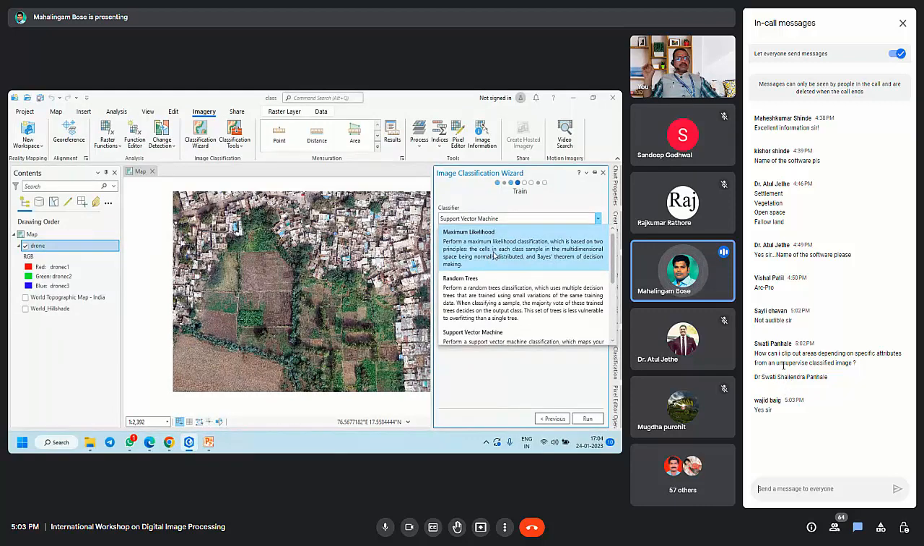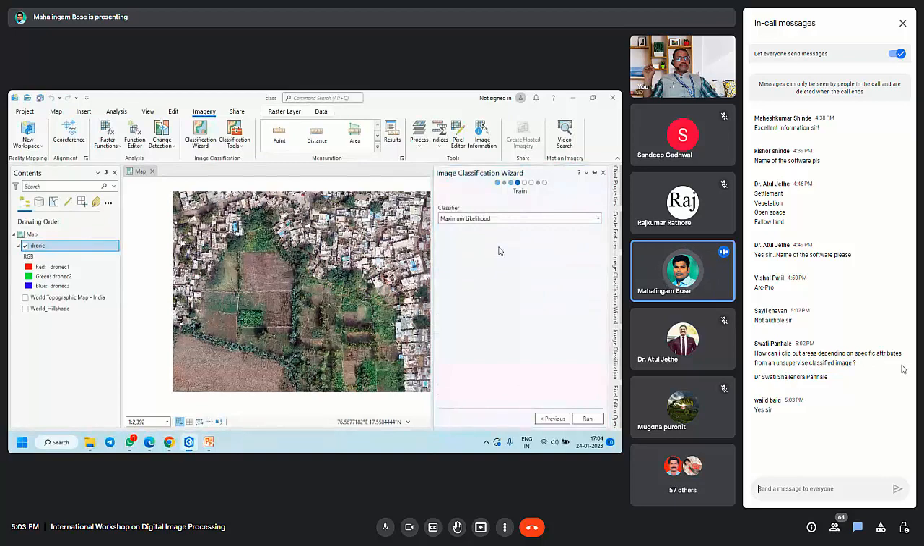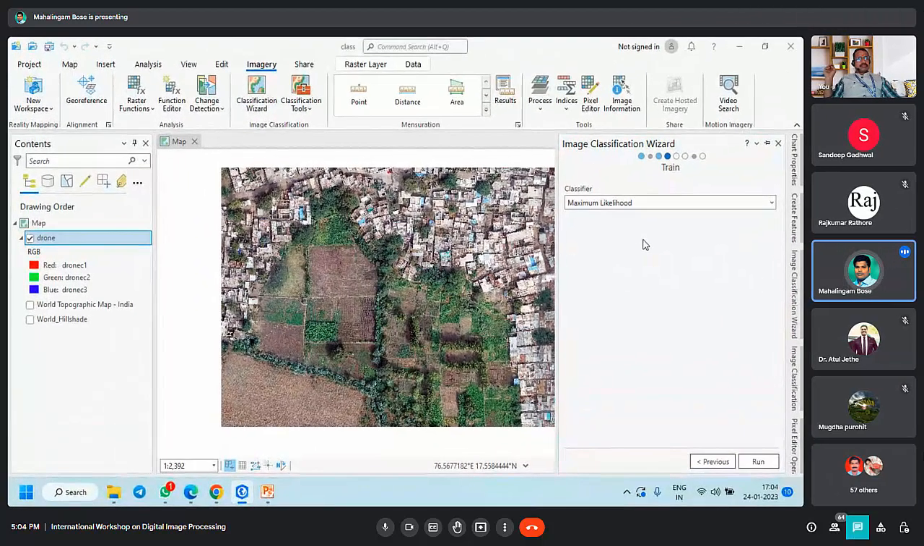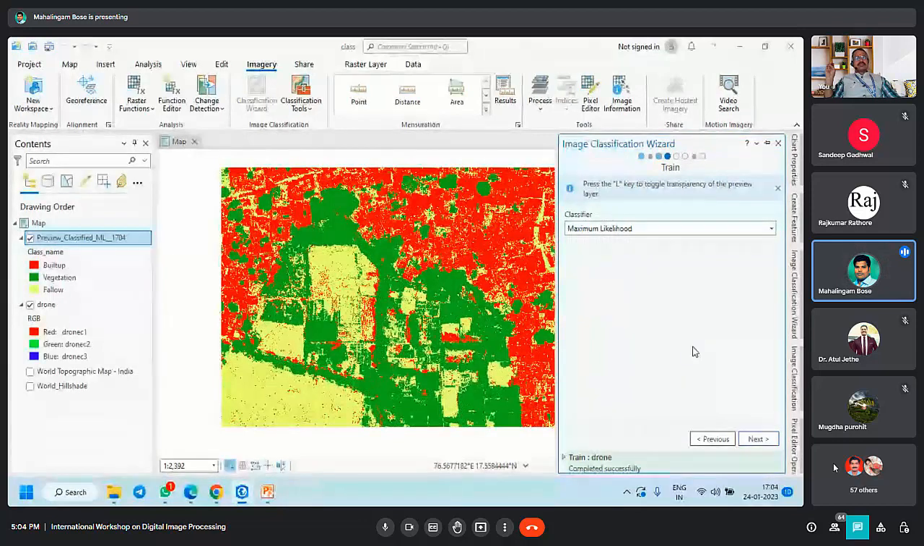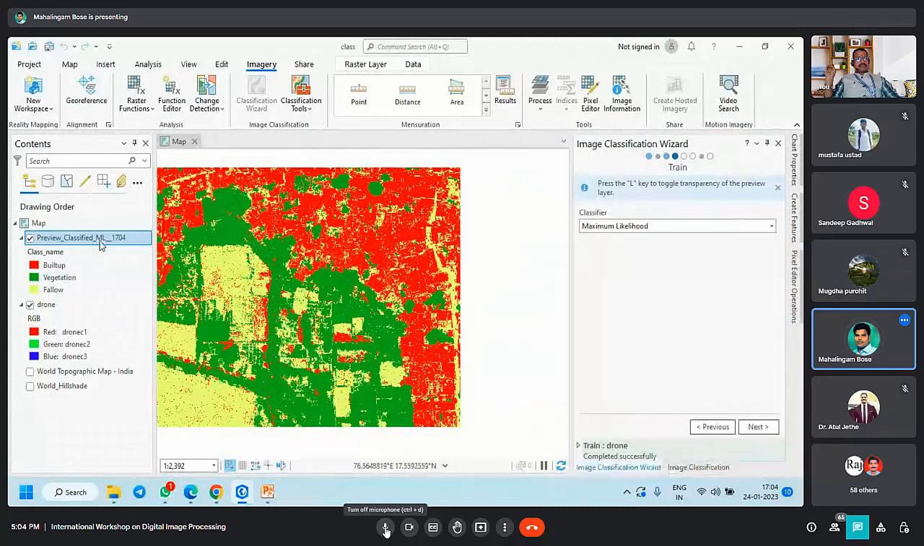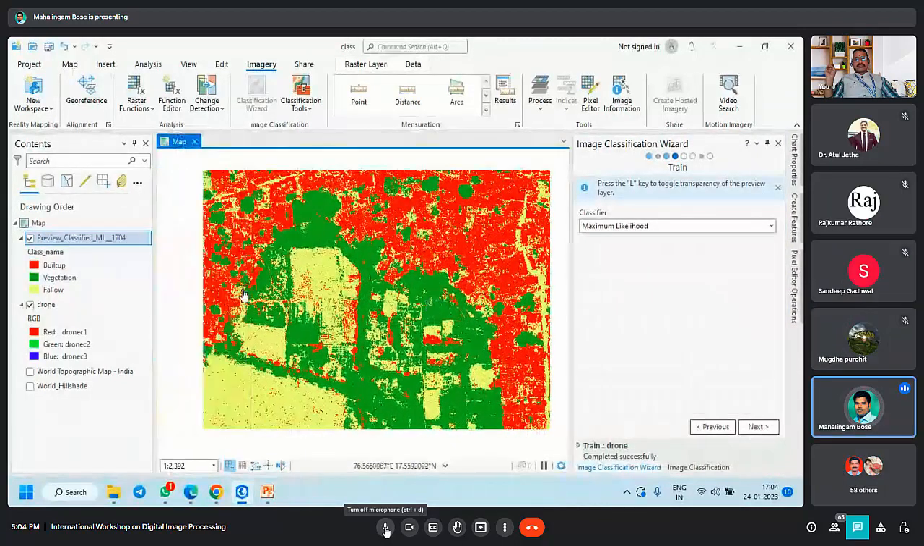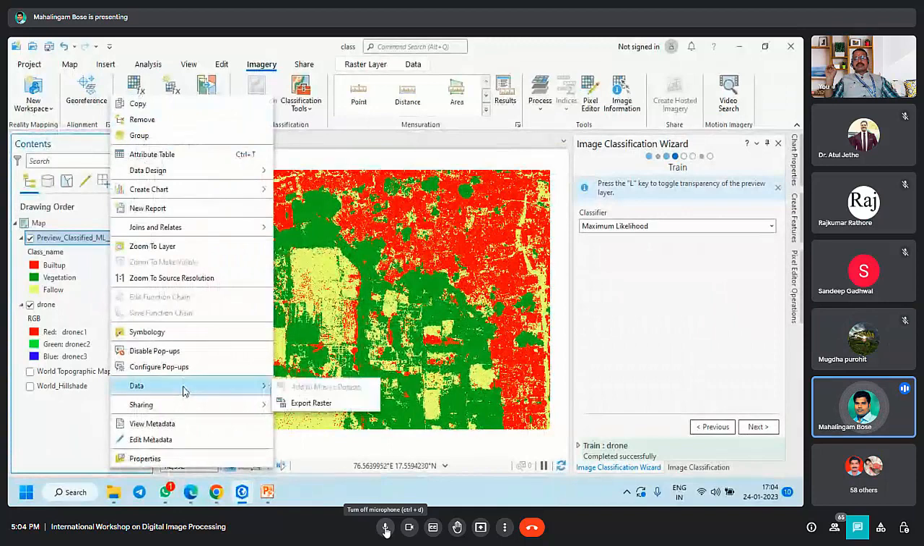So now I am going to use this maximum likelihood classification method, which is one of the popular algorithms used for supervised classification. Then I run it. It may take a few seconds to produce the result, right? So it has produced the result based on the samples we have given, and it's a preview one. I save it to make it permanent.